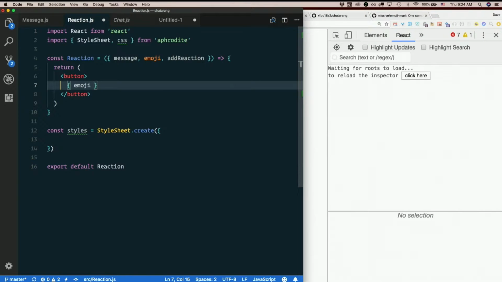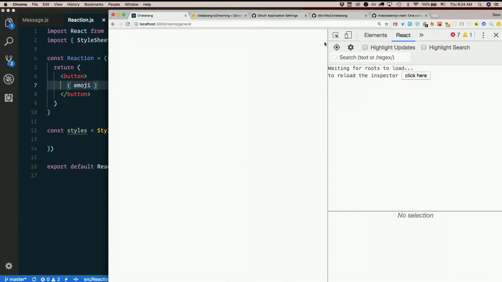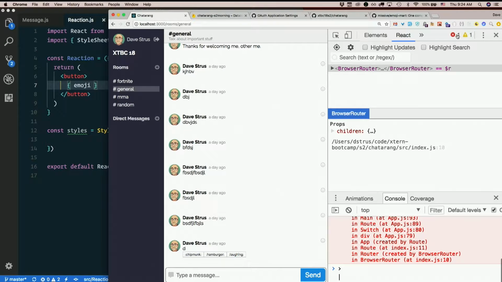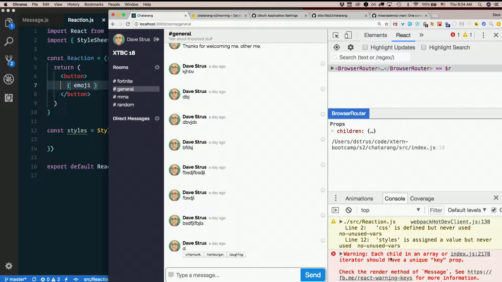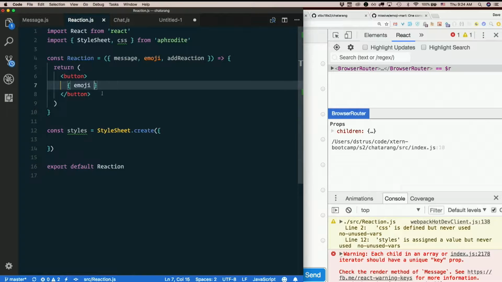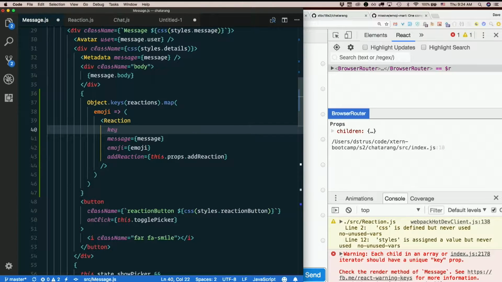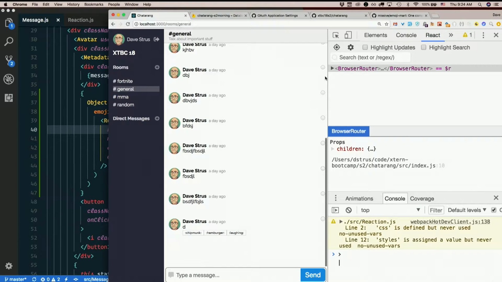But I want to, let's see, we can see what this gives us. Make sure we don't have any errors yet. I have one error. That's probably just a warning. Yep, the warning that I didn't pass in a key prop. So you remember that? When you're using map like this, you need to pass in a key. So there's only going to be one of these per emoji per message. So that should be adequate. And I have Chipmunk Hamburger laughing like that.